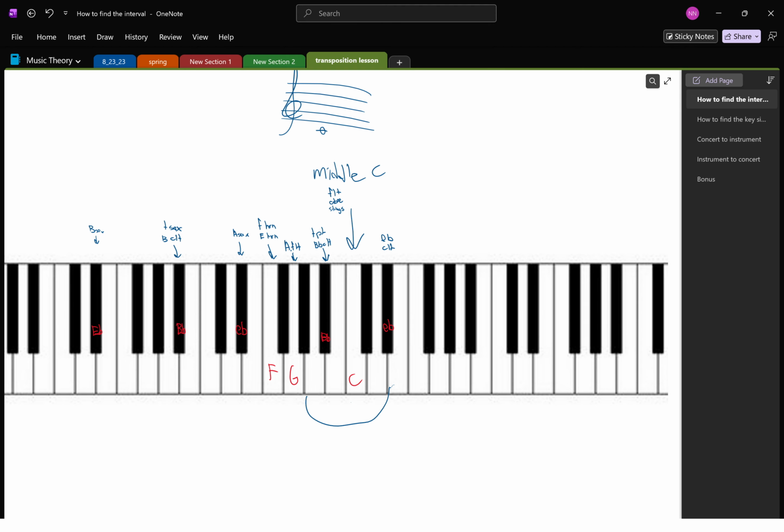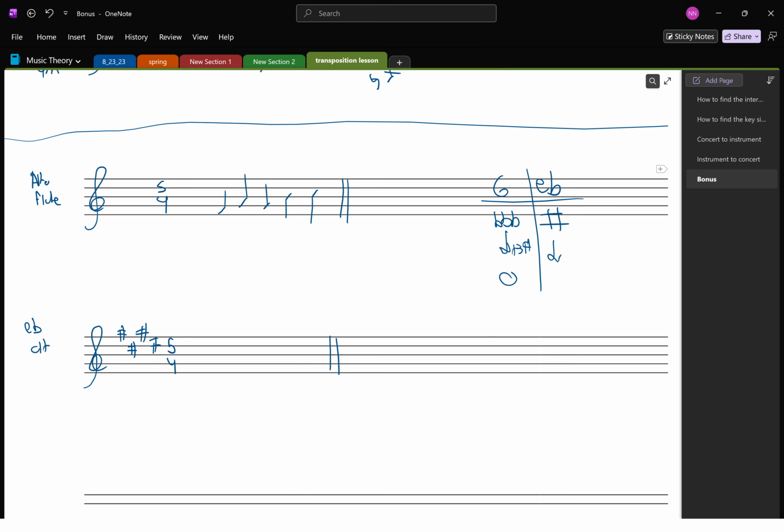Goes up here to D. So G, B, D. That's a 6th. So down 6th. Holy ledger lines. What did I do to myself? G, B. So it's an A. C. B.